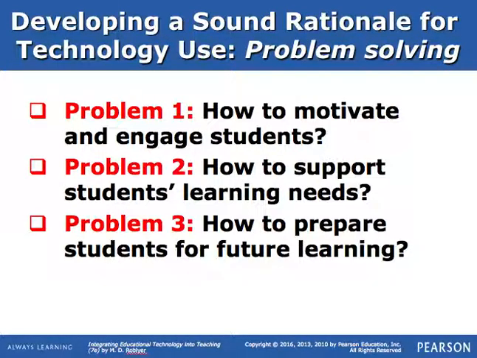We have a lot of problems that we can face as we go through, and how do we motivate and engage students? The shiny package of a lot of this has worn off because technology is so ingrained in our society that it can be hard to motivate students, even with really cool technology, because they've probably seen most of it before. But hopefully we can do that. How to support the learning needs with technology, how to prepare students for future learning with technology. These are all issues that we'll discuss.